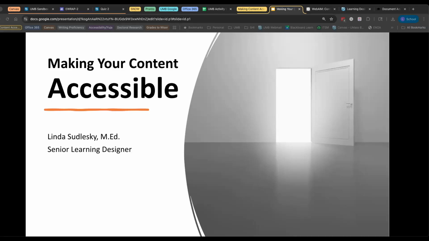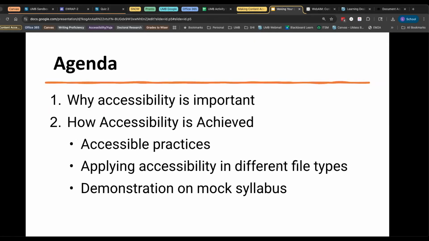I welcome you to our 1-hour workshop on making your content accessible. So today's agenda is going to include a brief introduction as to why accessibility is important, and then we'll cover how accessibility is achieved. This will include accessible practice tips and then applying accessibility in different file types, as well as a demonstration on a mock syllabus.